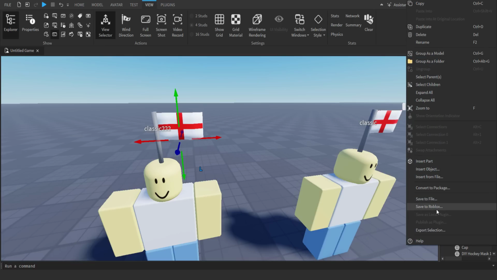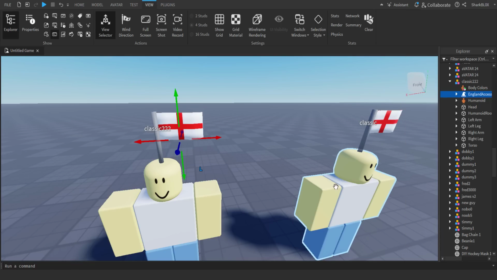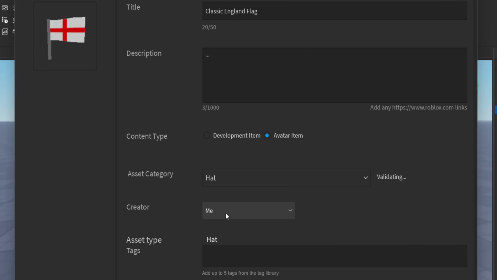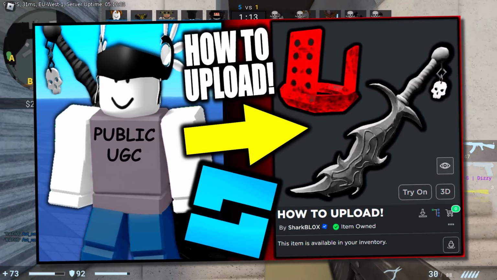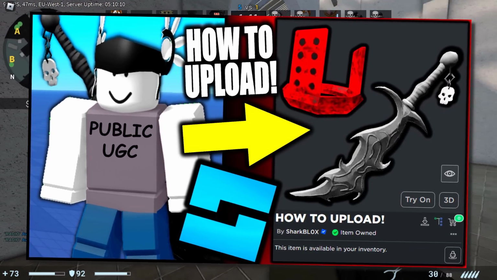So what we're gonna do is we're gonna right click it and save it to Roblox. Keep in mind, I already turned it into an accessory. So if you guys would like to know how to do this, there's currently a guide on my channel showing you how to upload Public UGC. It's very simple, very easy to follow.